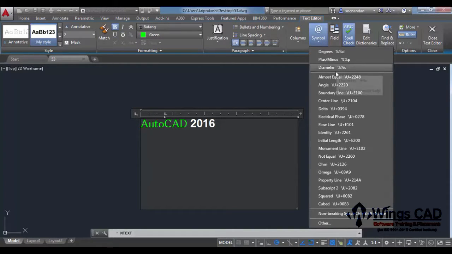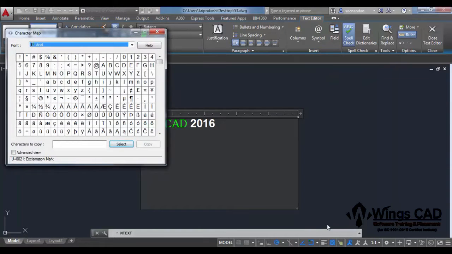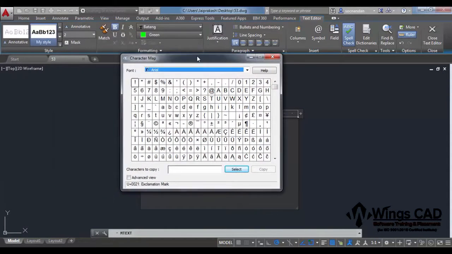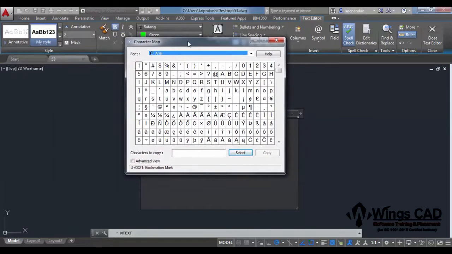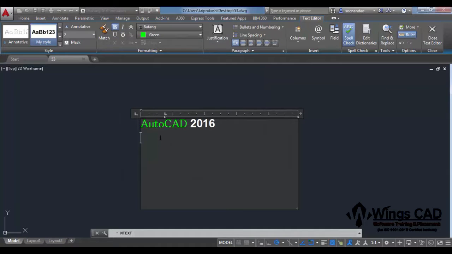If you don't find any symbol here, click on other, and a character map window will appear. This character map mostly contains all the symbols. Here you can see this dollar symbol. Click on this dollar, click on select and copy. Now close it. Now right click here, select paste, and here we have the symbol. You can also perform spell check, and there are plenty of other options that you can explore here. To exit this text editor, click on close text editor or click anywhere outside this text window.